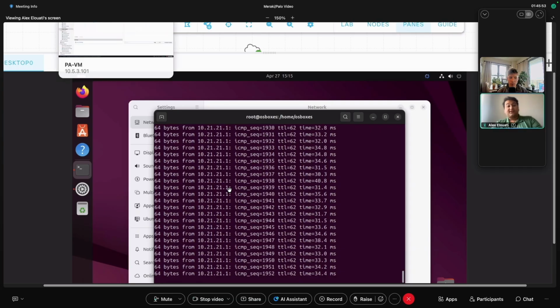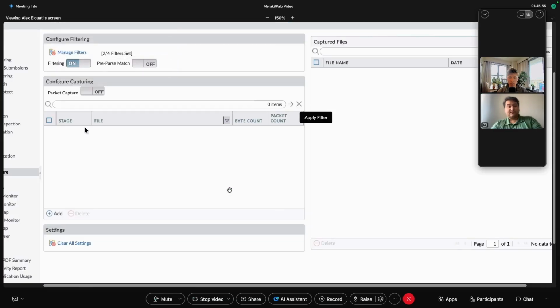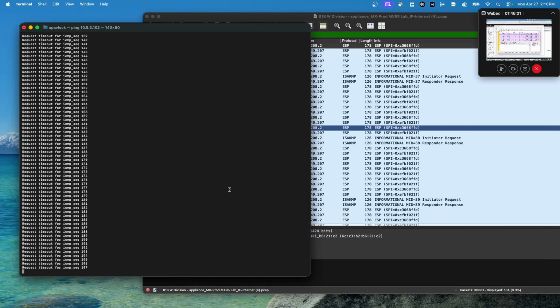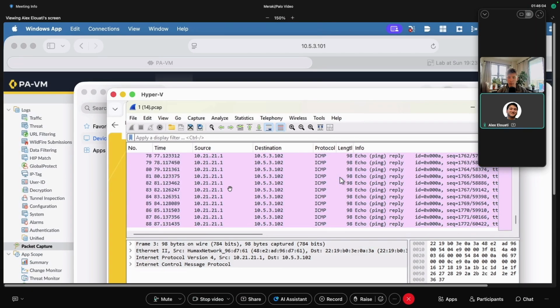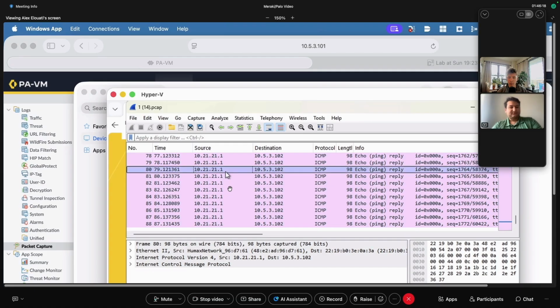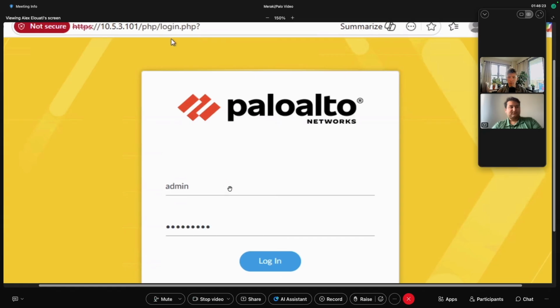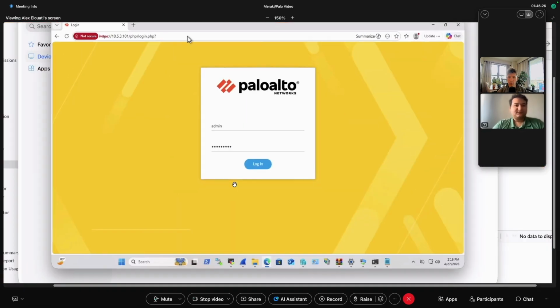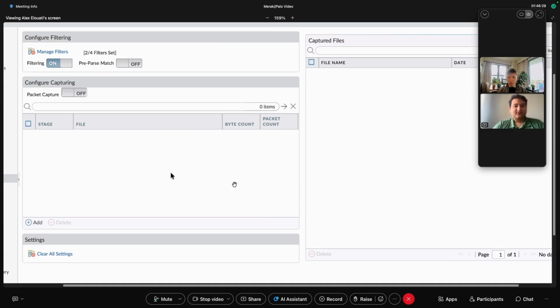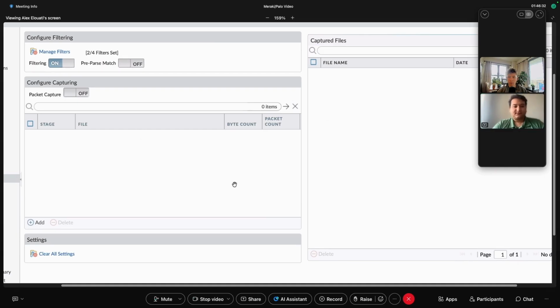Well, you know what's interesting? What's interesting is we don't see the requests here. We only see the replies, and it could have something to do with the filter. So let me go back.